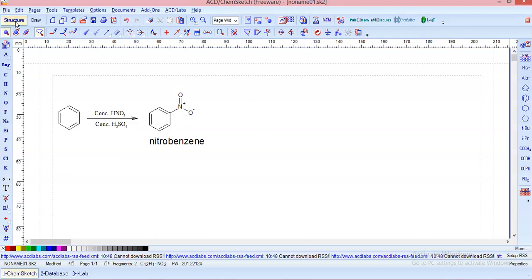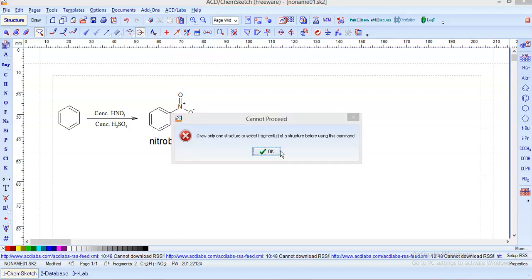Then a very important thing is to represent the reaction arrows. So here the reaction arrows are mentioned. You can find these reaction arrows.